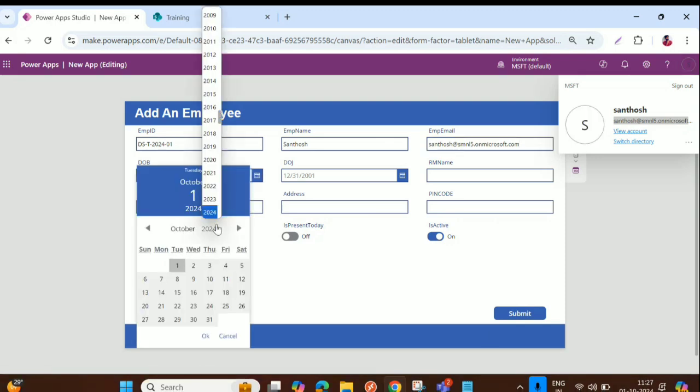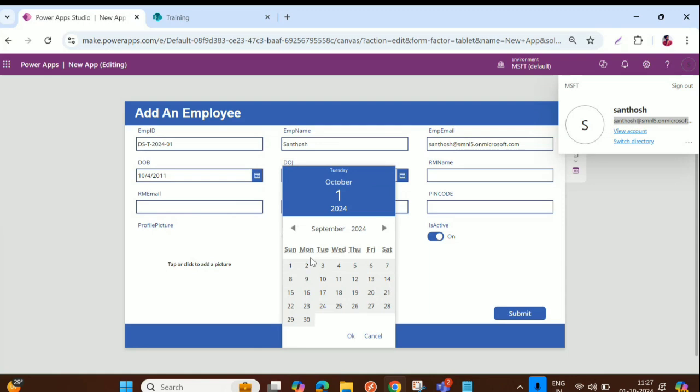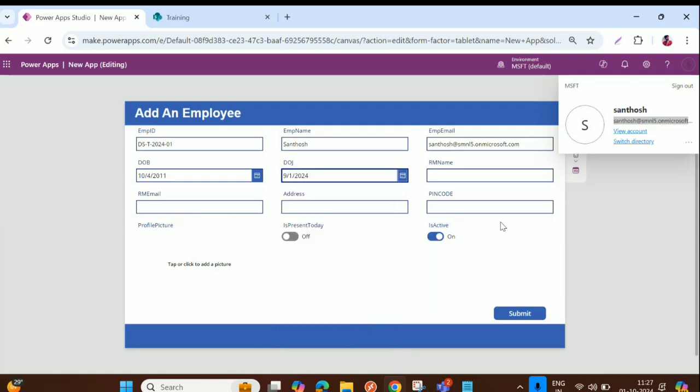My date of birth is, I'll just take October 4th. My date of joining is September 1st. Reporting manager name is... So for the testing purpose, I'll put the same reporting manager name, also mine.